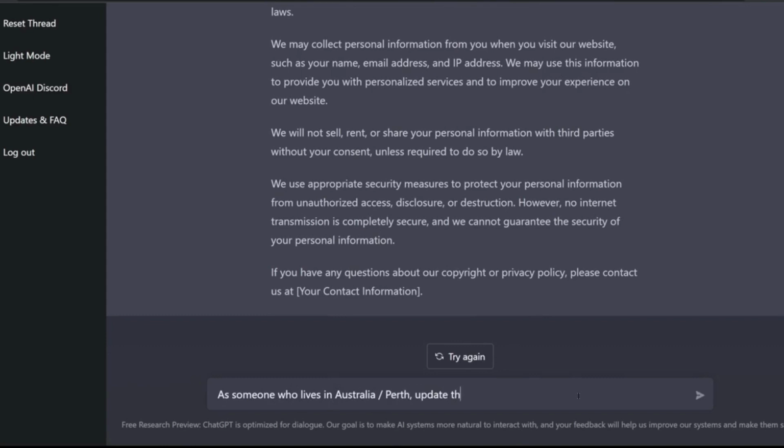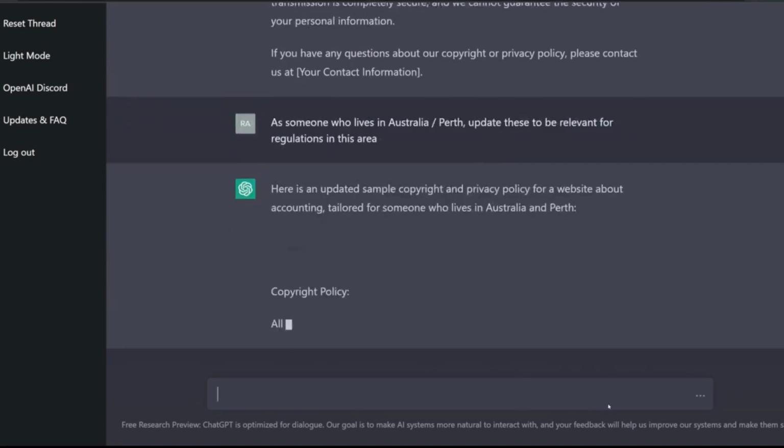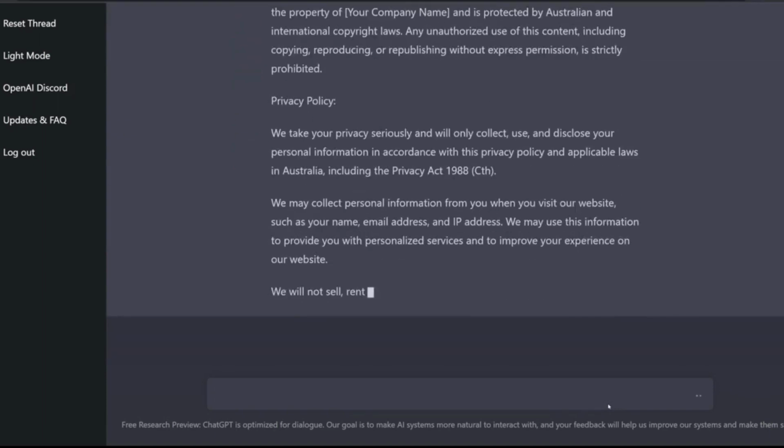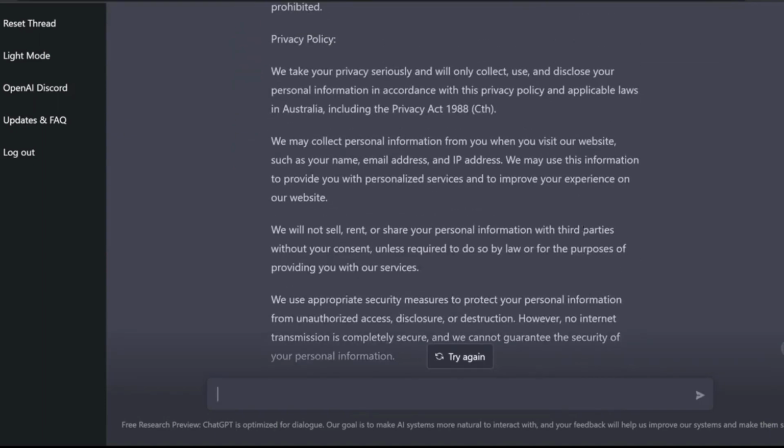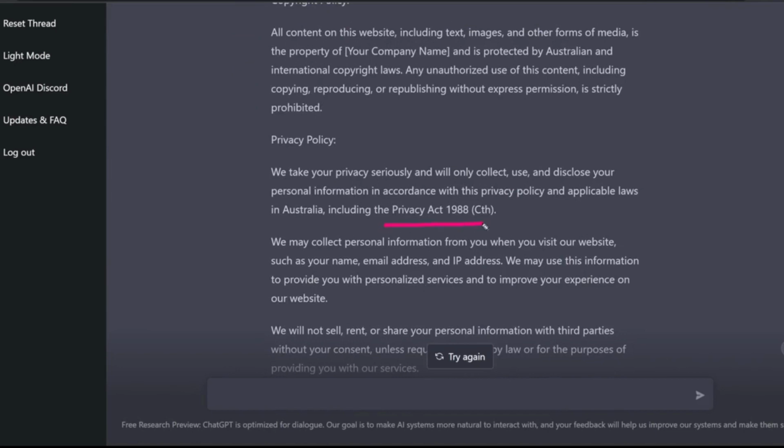In the prompt, I'm just going to simply write that as someone who lives in Australia, Perth, please update these to be relevant for the country that I live in. The output from ChatGPT essentially is the same, but with new updated information such as the Privacy Act, which is specific to Australia, as well as wording such as including Australian and international copyright law in its template.